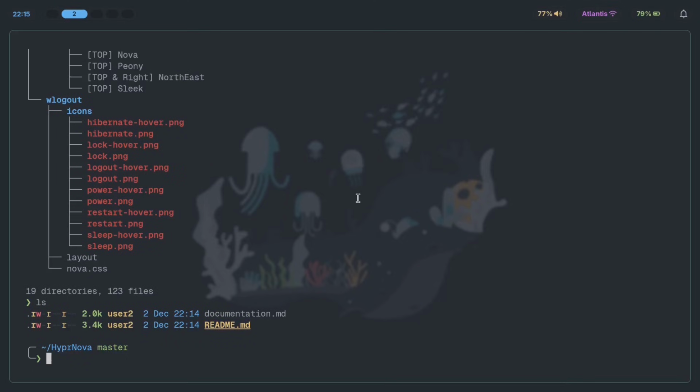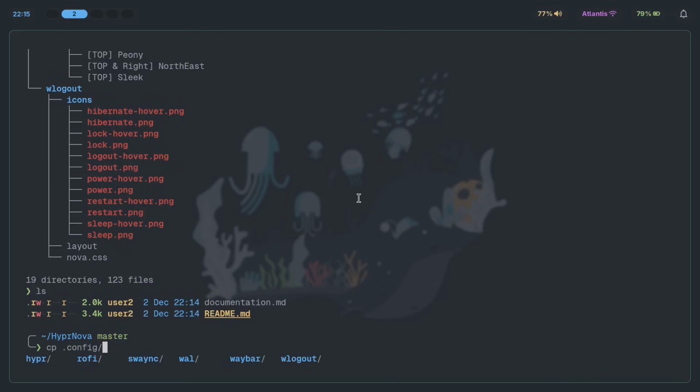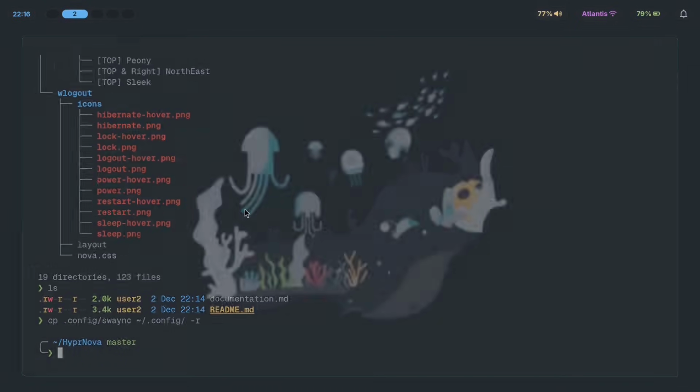Now, what we want to do is copy the config, config sway and c. Make sure to pass in -r, and we'll put this at the end actually. Make sure to copy it to our config folder with -r. So once you do that, the config will have been copied over.